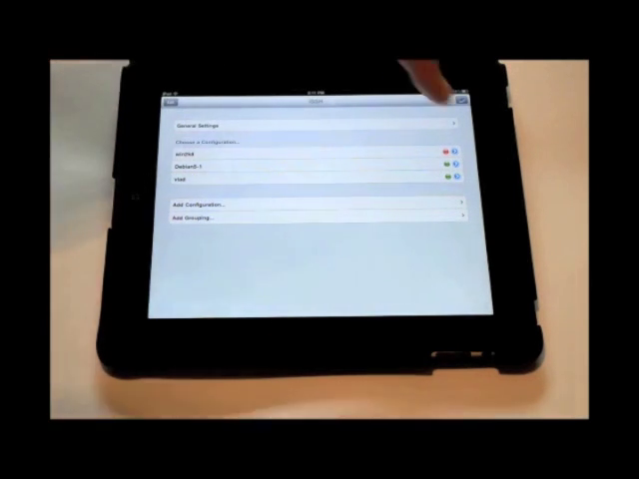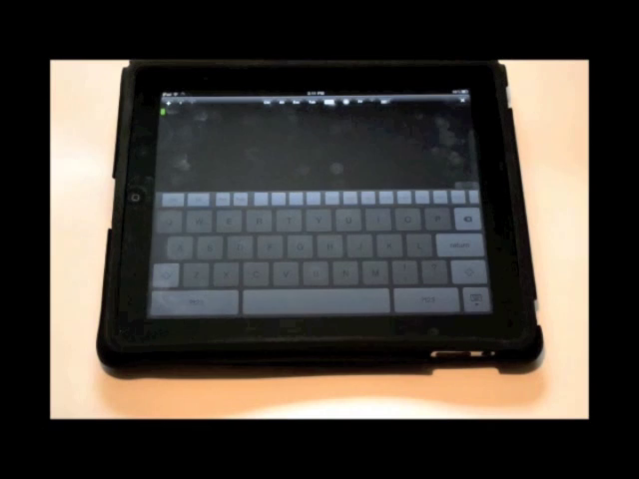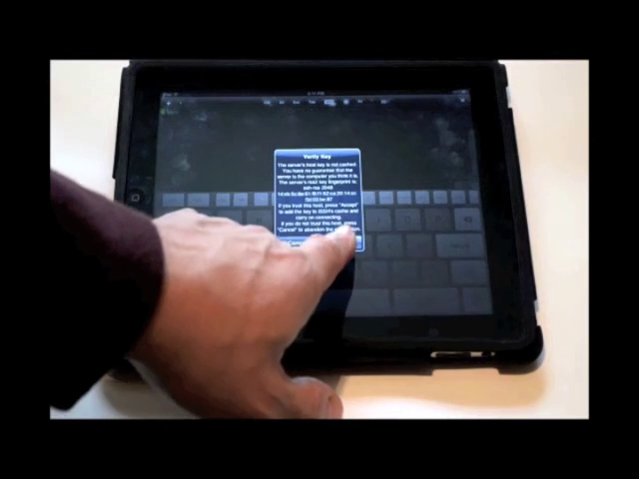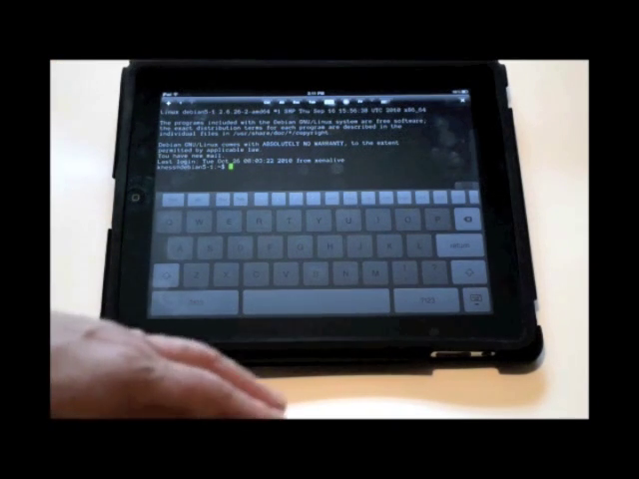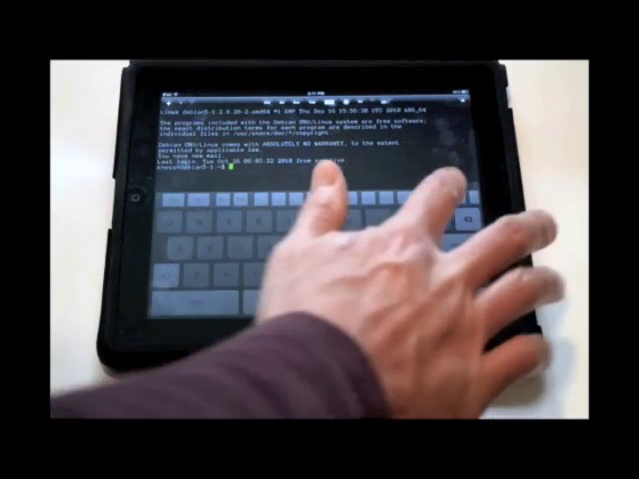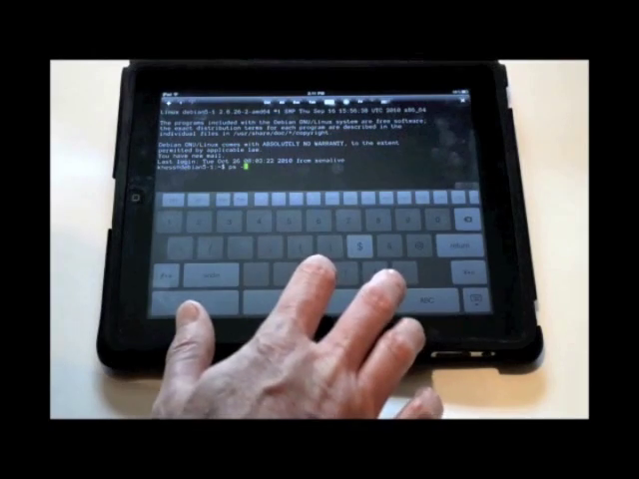Let's connect to Debian 5.1, and it should automatically connect in because I've entered the username and password, and there's Debian 5.1. As you can see, now you can enter any command at the command line that you can enter at a normal system.